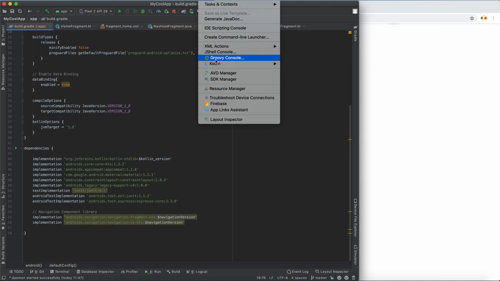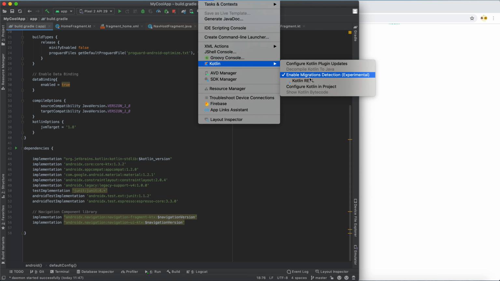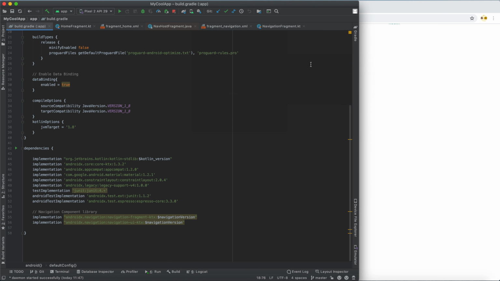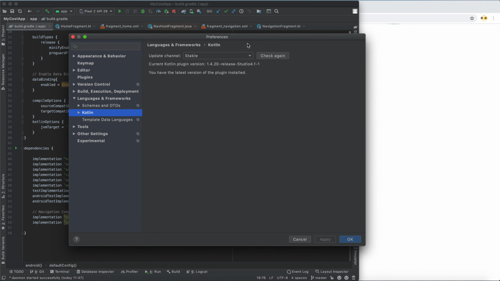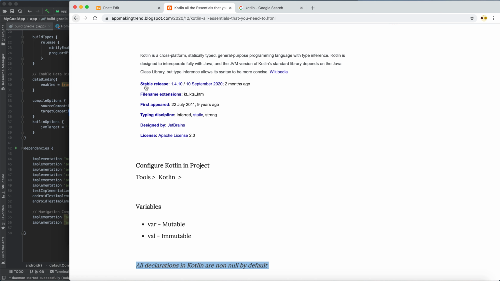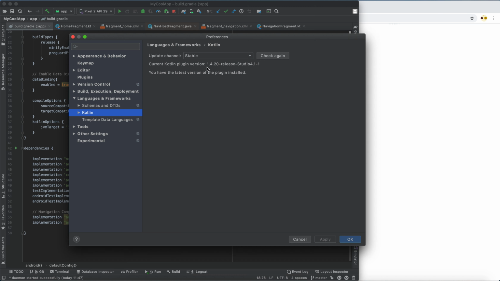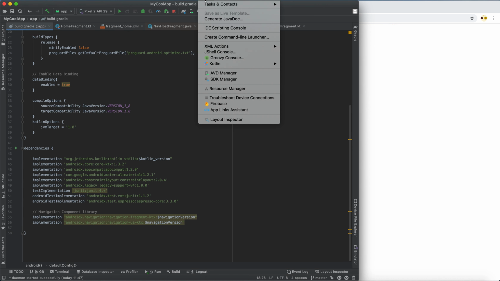Again, in the Tools section, Kotlin, we have other options like Configure Kotlin Plugin Updates. Here we can see what plugin version has been released. I was telling you the stable release was 1.4.10, but I have already installed 1.4.20, so I'm already updated. Whenever you want to update your plugin to the current release version, you have to update it from this preferences section.